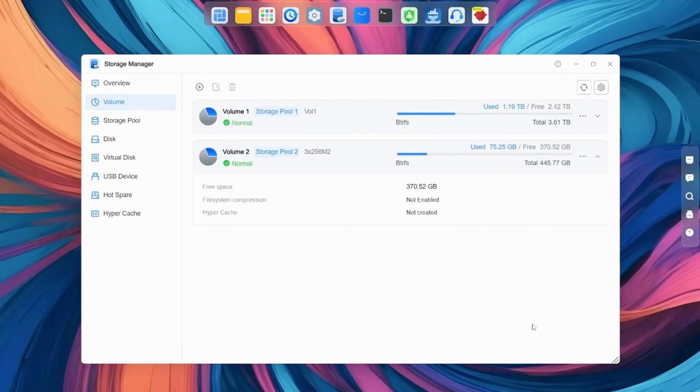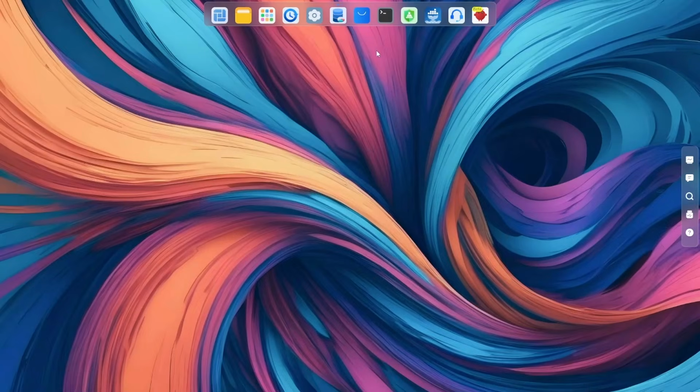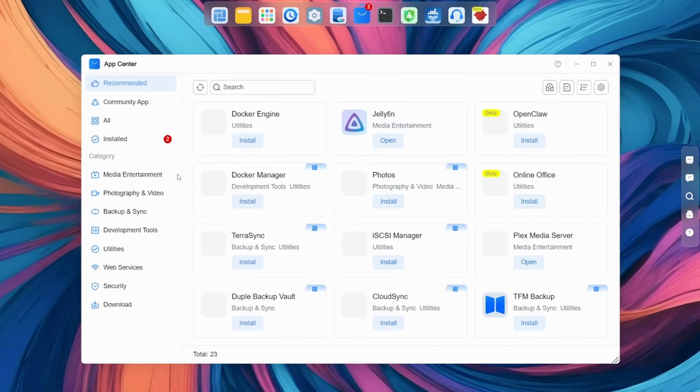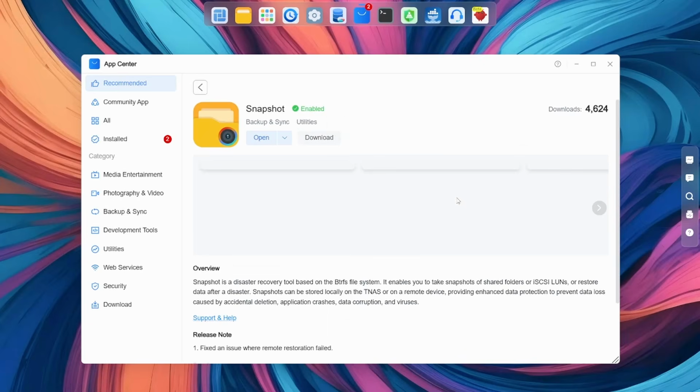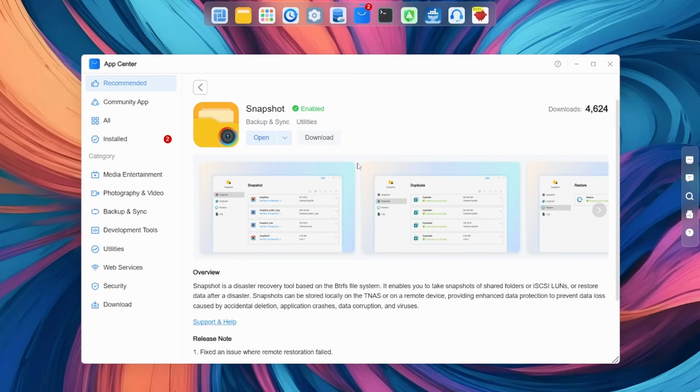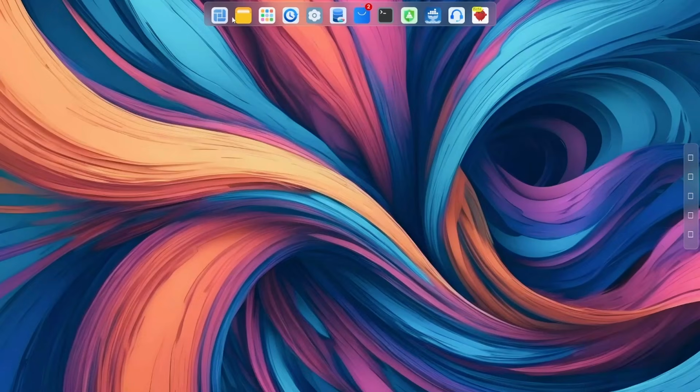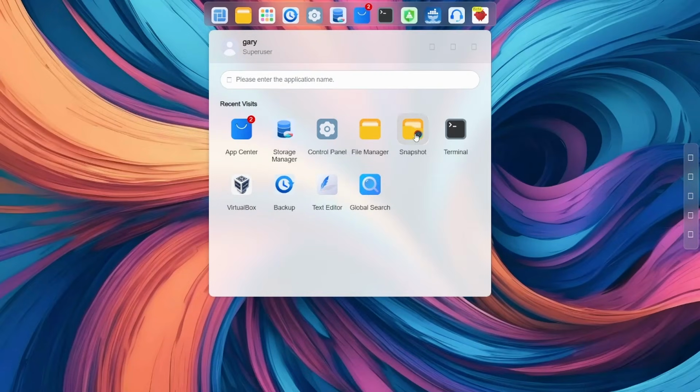Okay, so here I am on my TerraMaster NAS, and as you can see, I've got 2 volumes, and they're both using Btrfs. Now, there is a tool that you can use. I've got it installed. It's called Snapshots. So there it is there. You can install it using the normal App Center installation. So if we open up Snapshots, okay, like this.